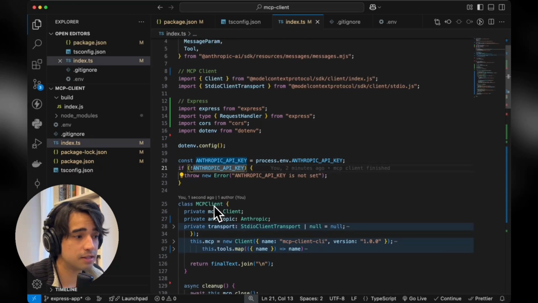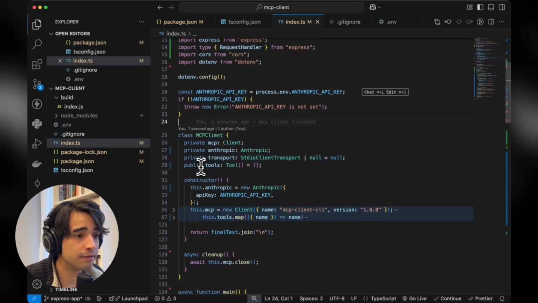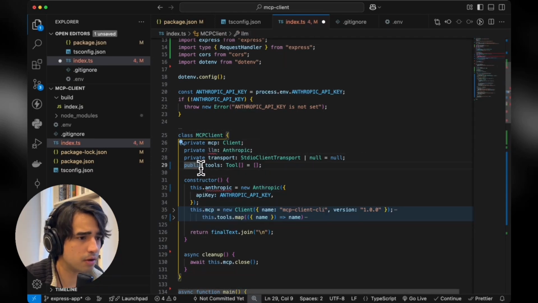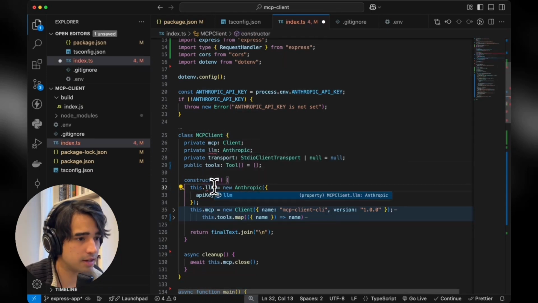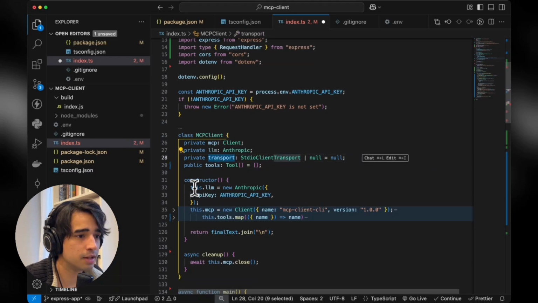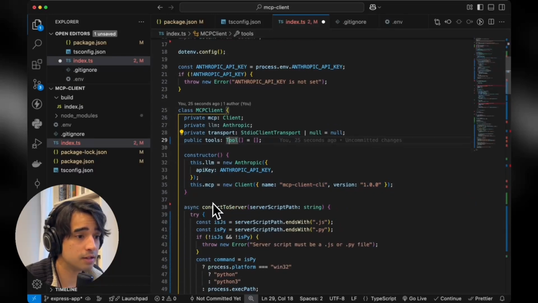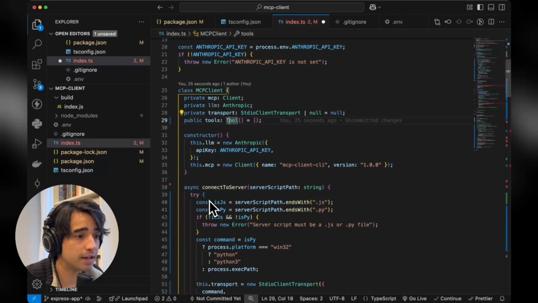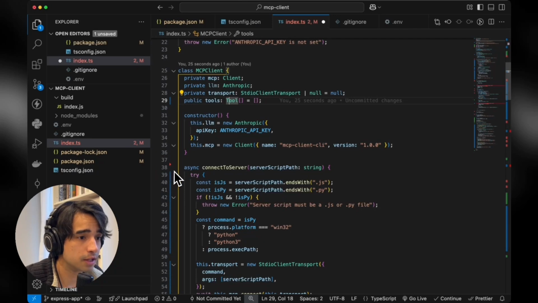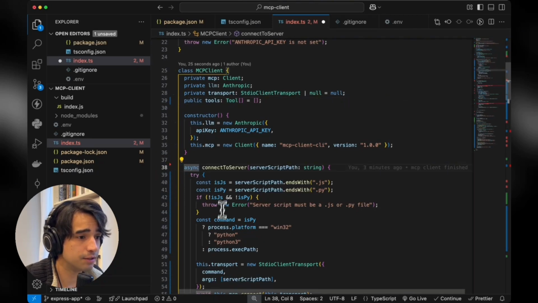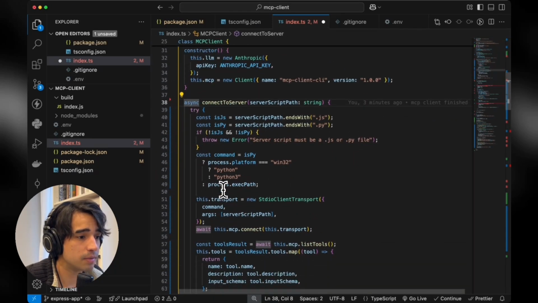And as you can see, not much has changed. So I initialize Anthropic again. I have here my MCP. I renamed it Anthropic for some reason, so I'm just going to name it LLM again. My transport, there we go. Everything seems to be correct. The constructor has not changed at all, so that's convenient. And here we have my connect to server function that we had before, and it hasn't changed either. So everything seems to be in order.